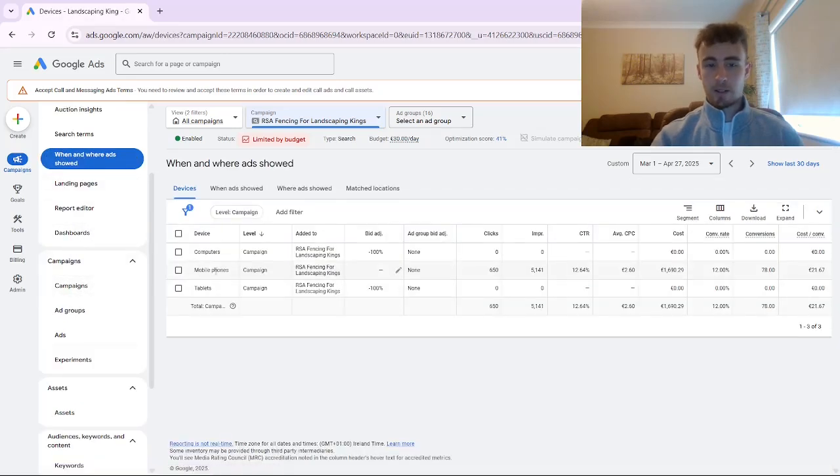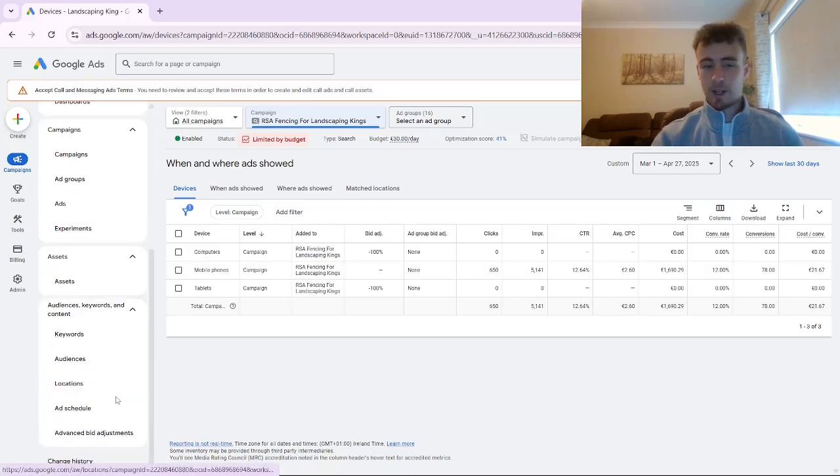So, for example, in this campaign, we're actually only running the ads on mobile phones because we just found early on that that's what was performing a lot better than tablets and computers. But in a lot of cases, for example, you might want to add a negative bid adjustment for tablets and see which is performing best between computers and mobile phones and make your positive or negative bid adjustments from there. And the same can be said for locations as well, especially if you're running your ads in multiple locations. You can see which locations are performing best and make your positive or negative bid adjustments as you see fit.